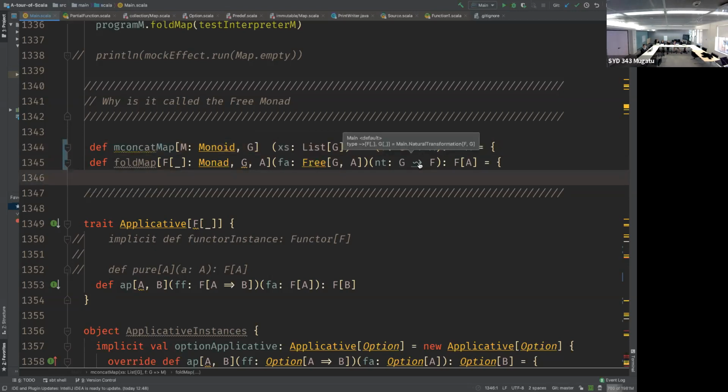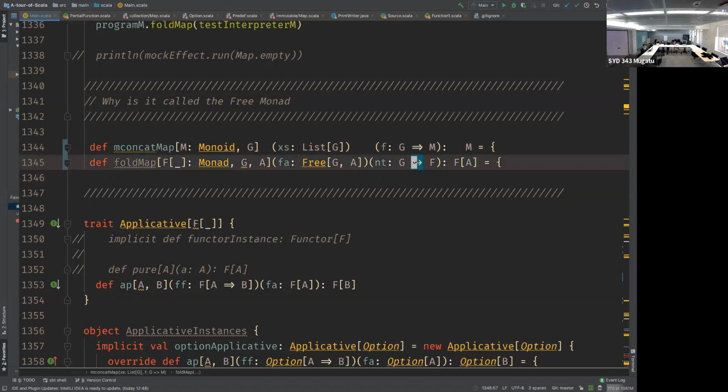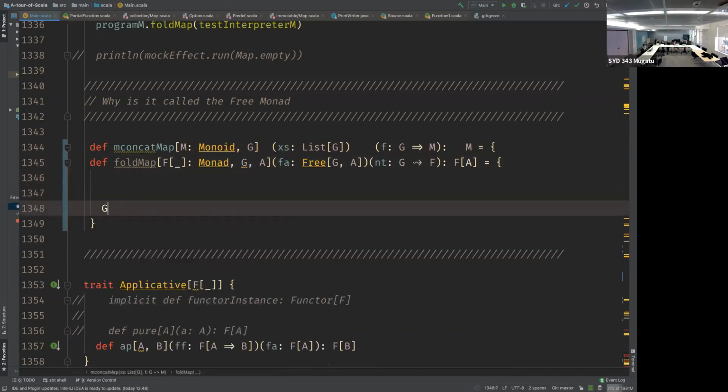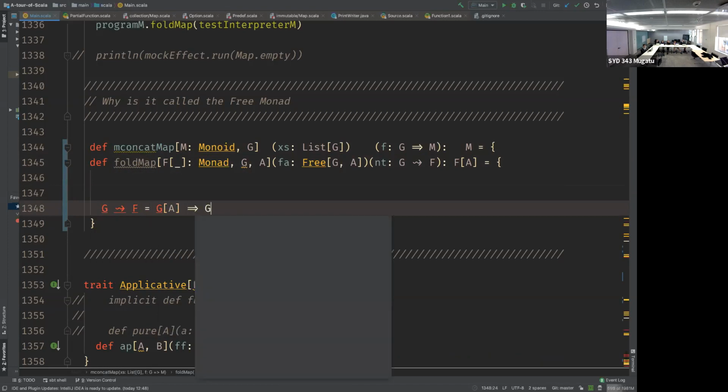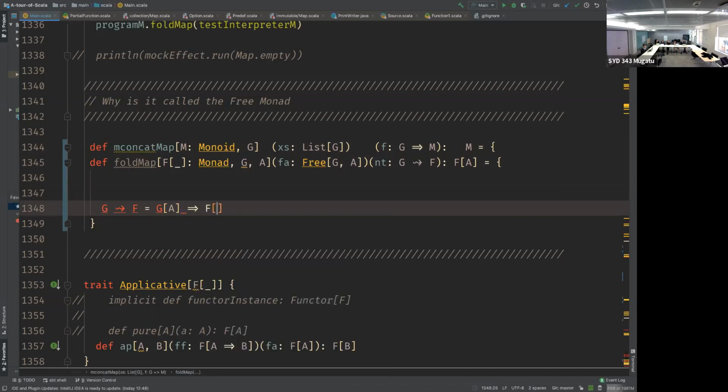So what a squiggly arrow is, is this. Squiggly arrow, G to F, is the same as GA to FA. That's what the squiggly arrow does. It takes some thing of some type and returns it to some other thing of that type.